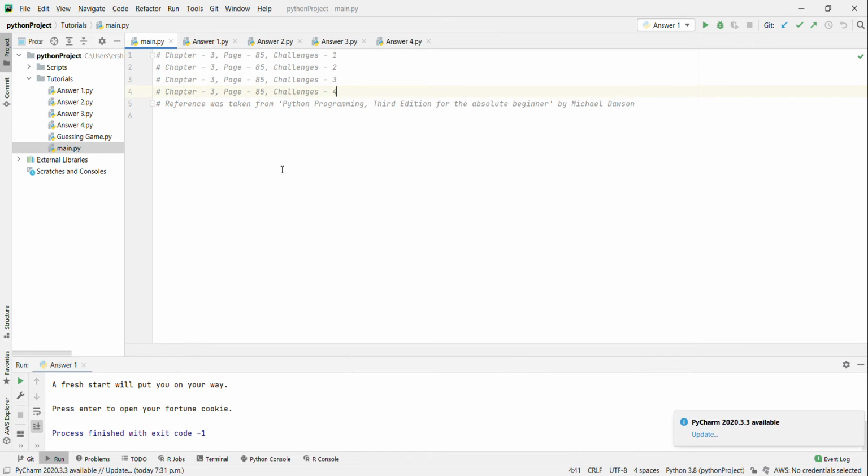So the second question is from chapter 3, page 85, challenges number 2. Write a program that flips a coin 100 times and then tells you the number of heads and tails. So this one also requires random, so I can choose between 2. It will require a for loop. So yeah, these are the 2 hints I gave you to make the answer easier.